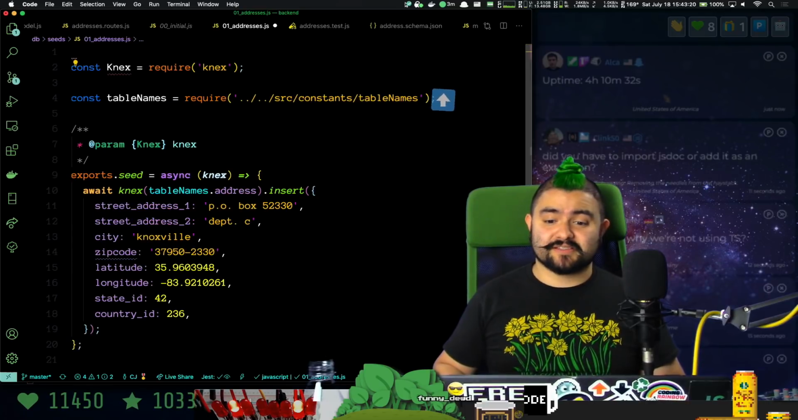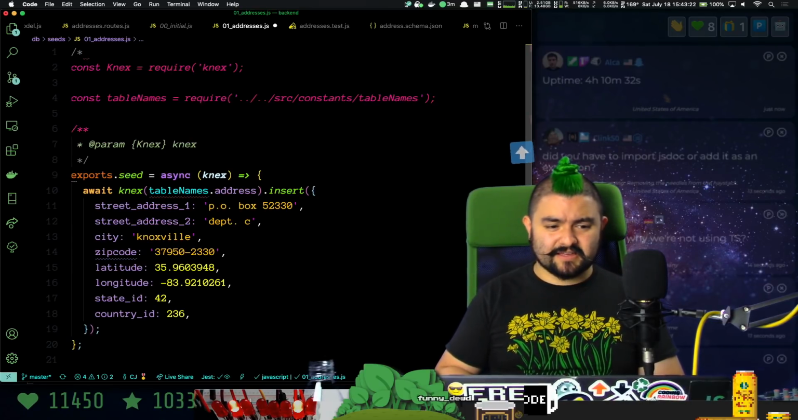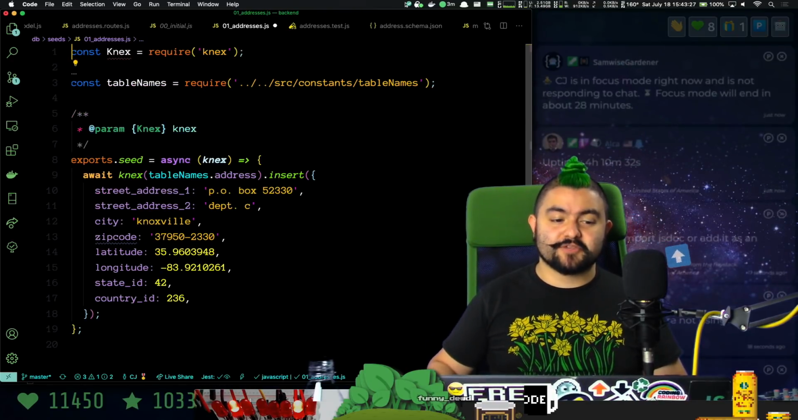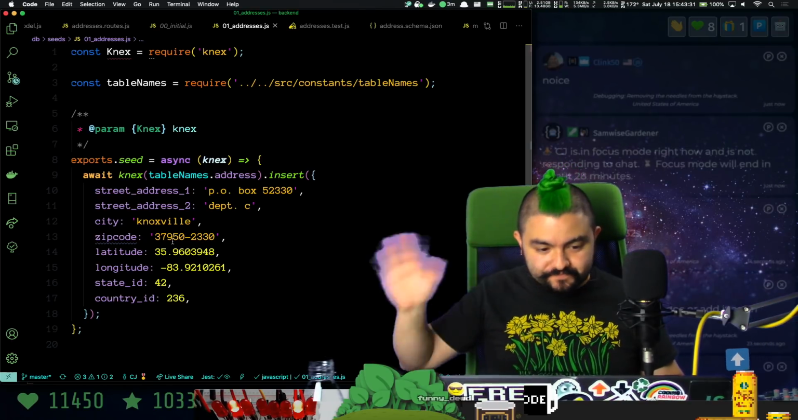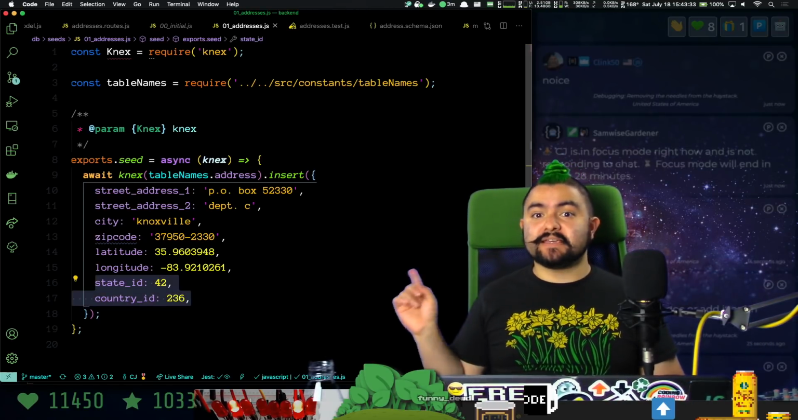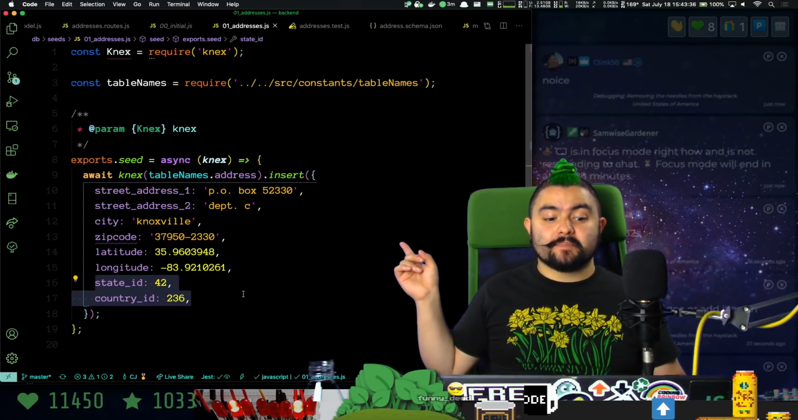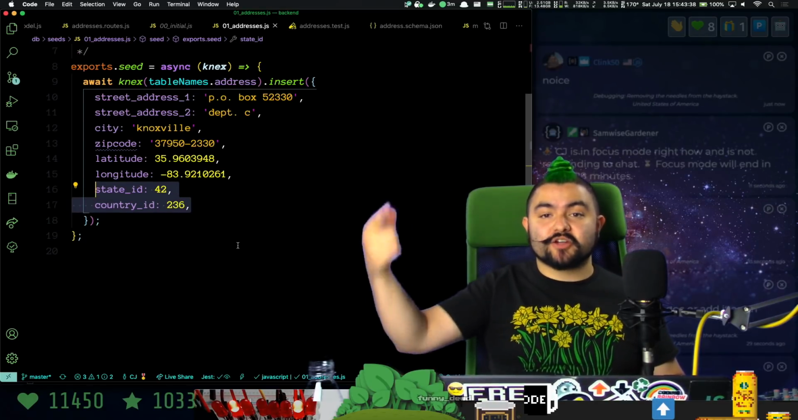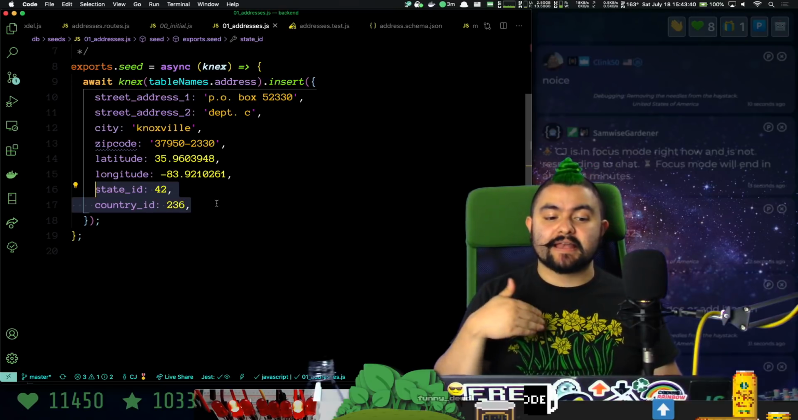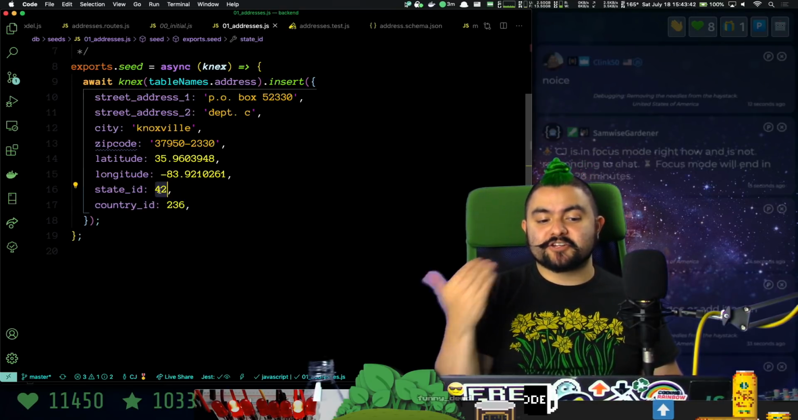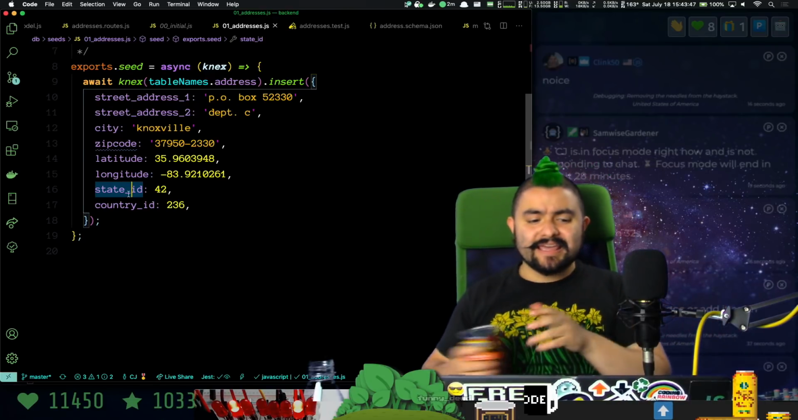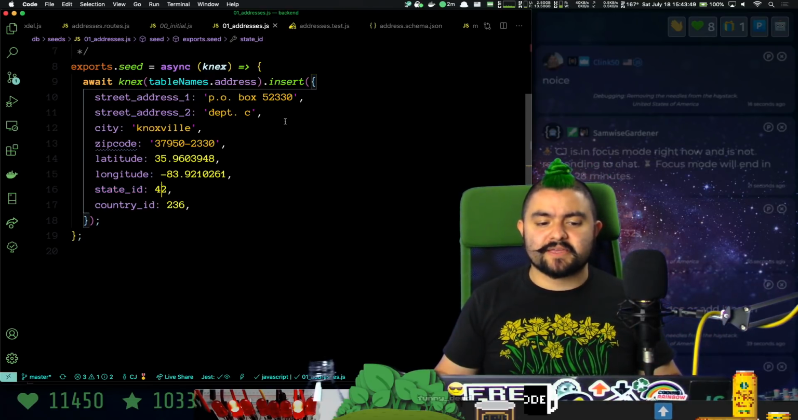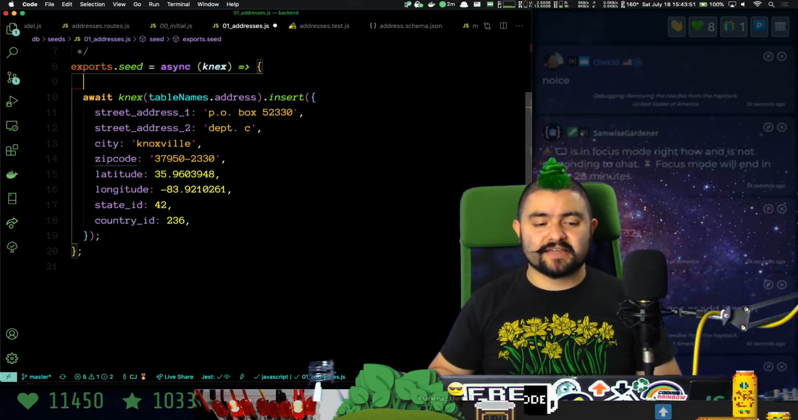You could also even do this. I forget what the syntax is, but you can actually have type checking in your JavaScript file inside of your editor. But these two things I need to get dynamically, meaning the states and the countries were seeded in a previous file, and it's not exactly deterministic. Like, the state here is Tennessee, so I can't be sure that Tennessee is always going to be ID 42. So I actually need to get those IDs first.